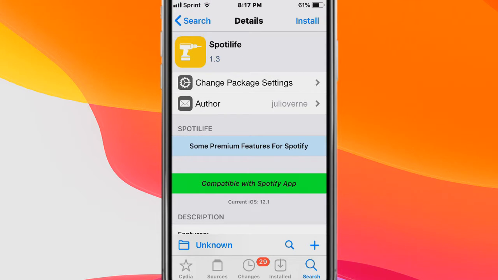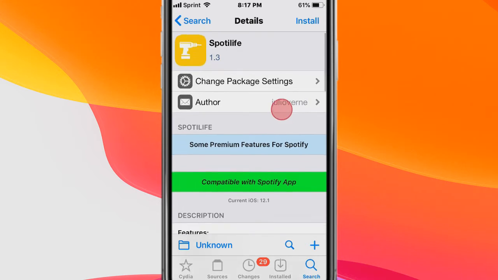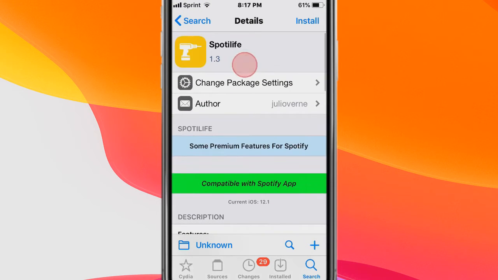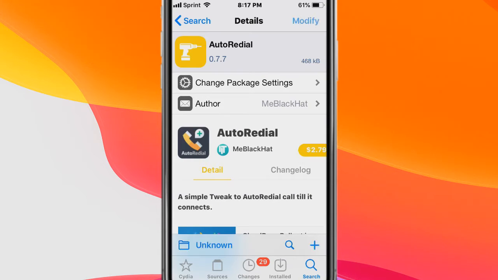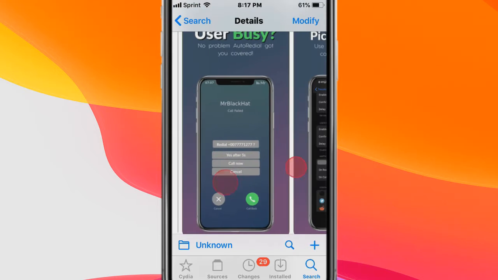If you want this tweak, you just have to have the Spotify app from the App Store installed, and you can install this tweak and it should go right. It should work with the Spotify from the App Store. If it doesn't work, then you have to downgrade the Spotify app to a version that this tweak works with. This tweak is called Auto Redial, a simple tweak to auto redial a call till it connects.